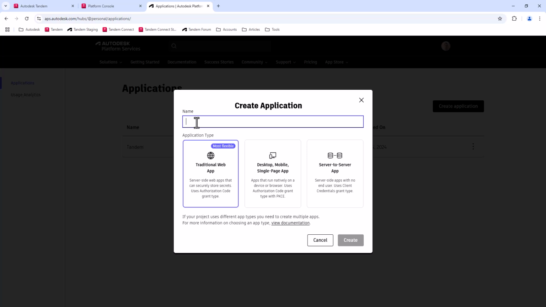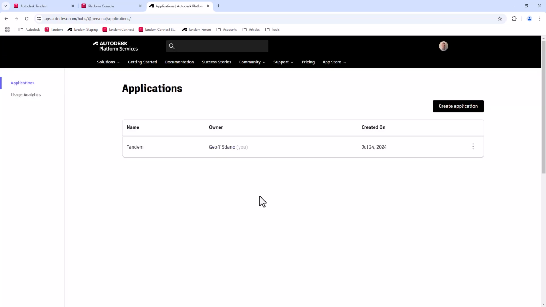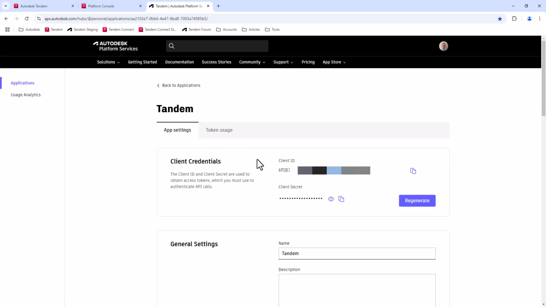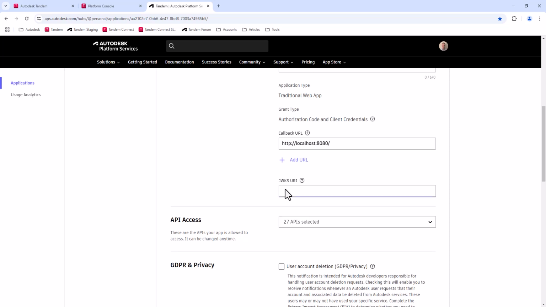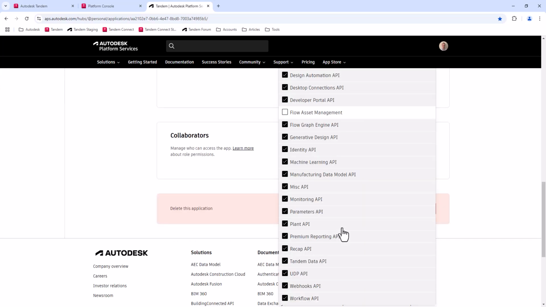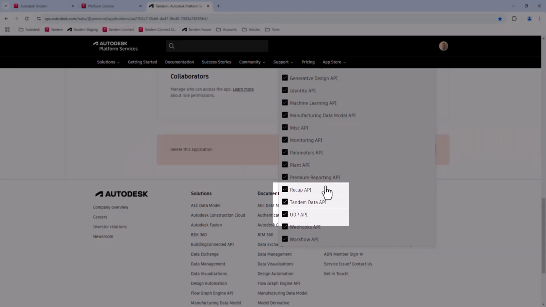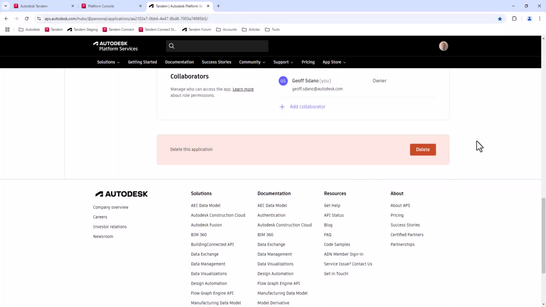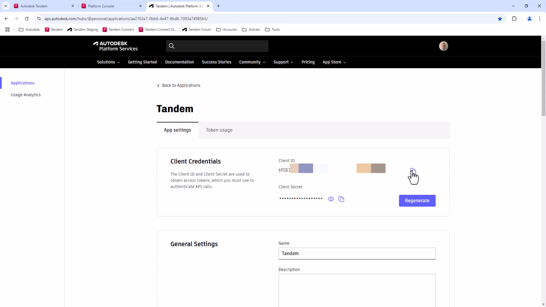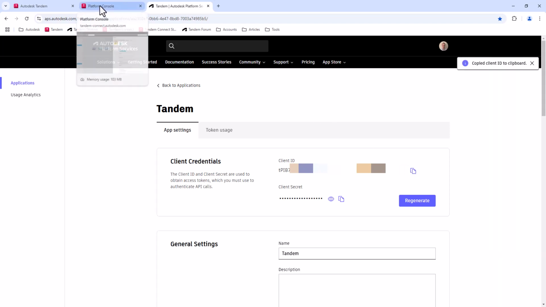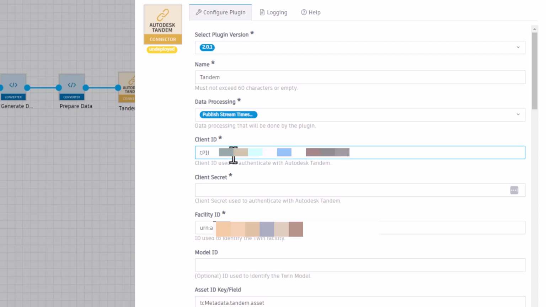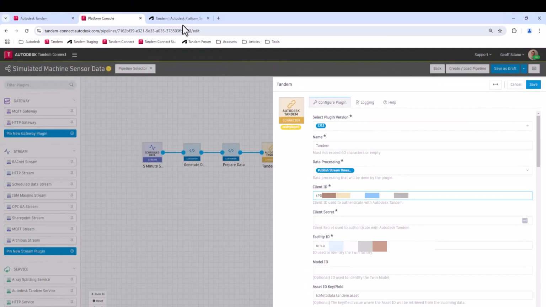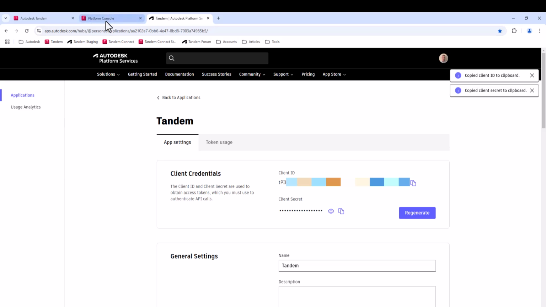When you do that, you can give it a name and then select Traditional Web App and hit Create. Once that's created, you will notice near the top that client credentials and a secret have been created for you. The other thing to check is to make sure that under API access that the Tandem data API is checked. So I'm going to copy this client ID and paste it into our client ID field, and I'm going to do the same with secret.